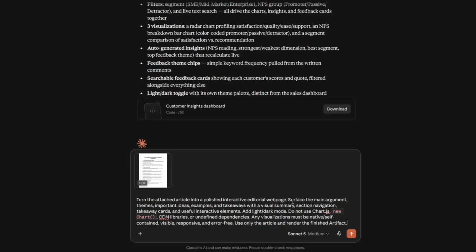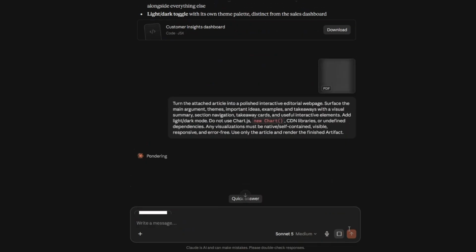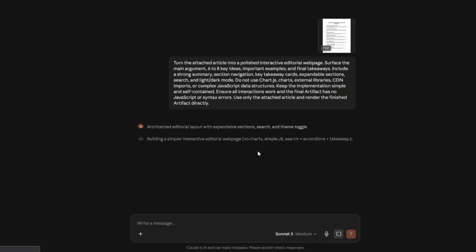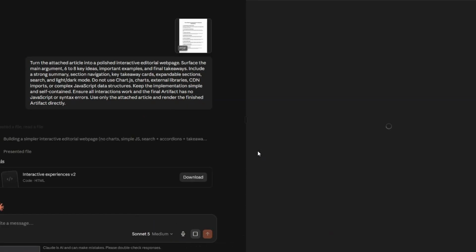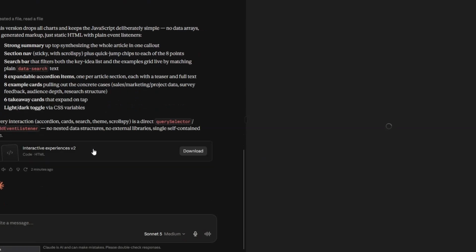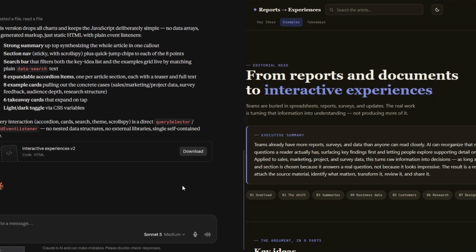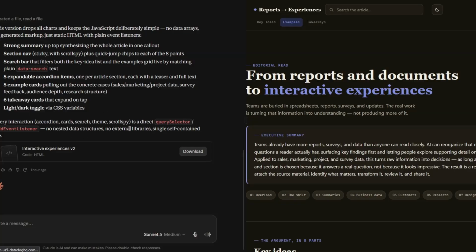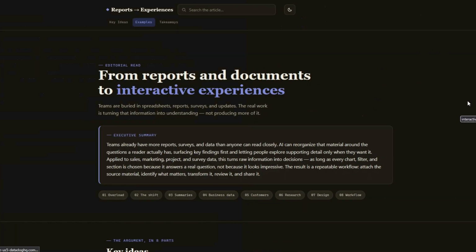To generate our article as an artifact, I'm going to hit send message right here. Let's give it a second for it to generate our artifact for us from our article. Here you can see it successfully generated our interactive artifact from our article. This was our example article right here that we used as a source. And here we can expand this right here to preview our interactive artifact.